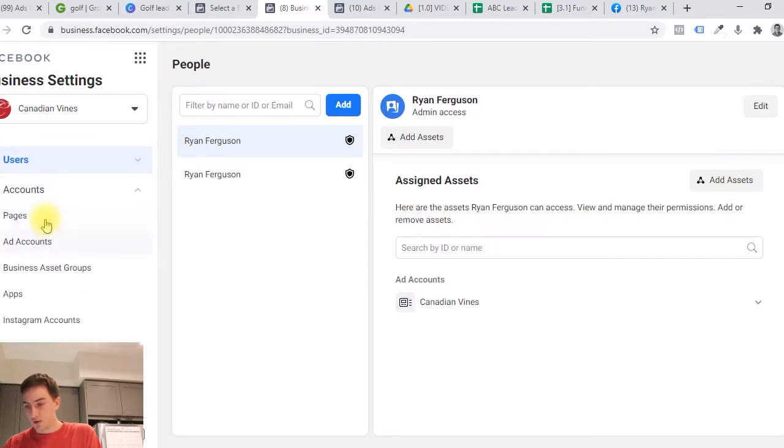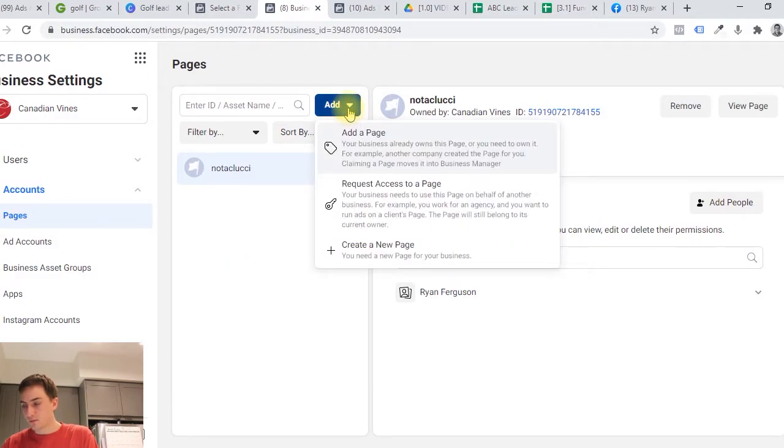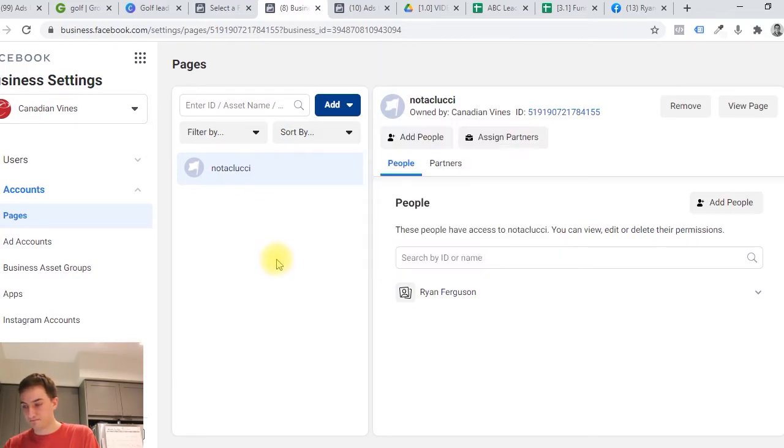Under accounts, we're going to go to pages. We'd click on add. So if you are the admin to your Facebook page, you can click on add a page, and that should just automatically add it into your business manager. If somebody else manages it, you can click request access. That'll send them a notification that will provide you access to manage it through your business manager, or you can just create a new Facebook page here if you don't have one.